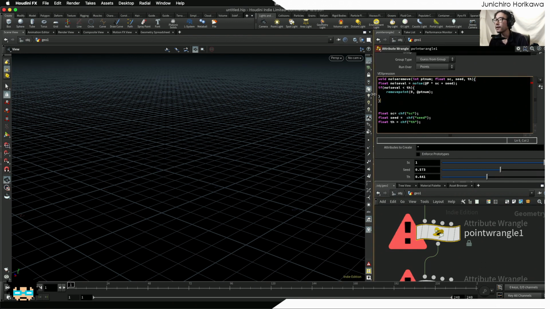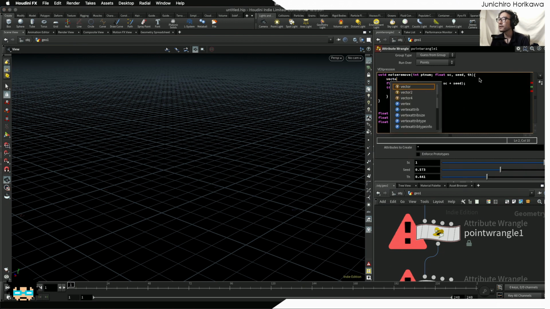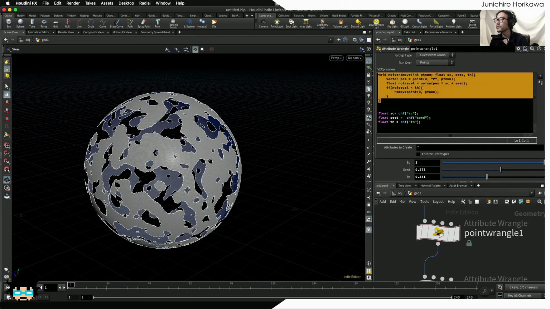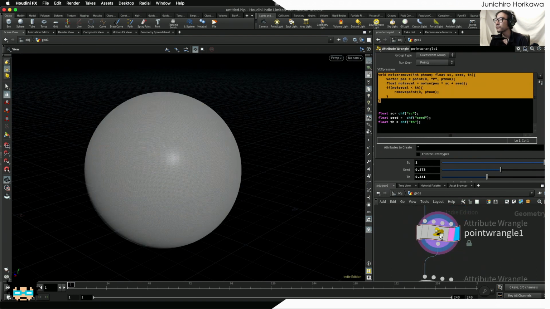Okay, now I have wrapped it with a void. Next thing I would like to do is to replace this position with a retrieved position using the point function, accessing the P attribute at ptnum, and I can just replace this ptnum without an @ mark, and replace this @P with pos. Right now the function should work.